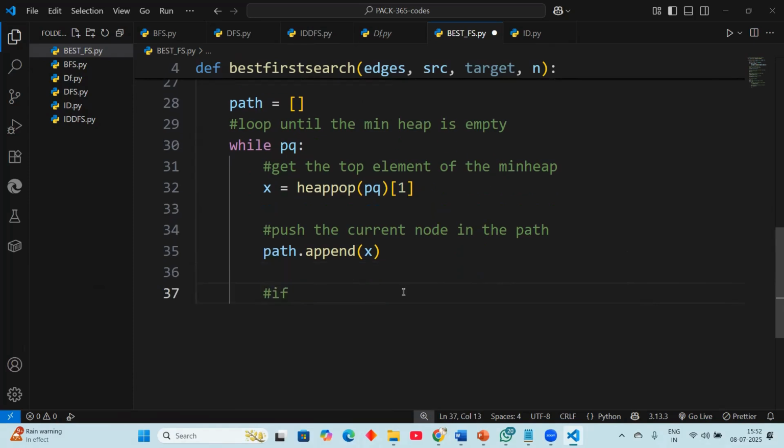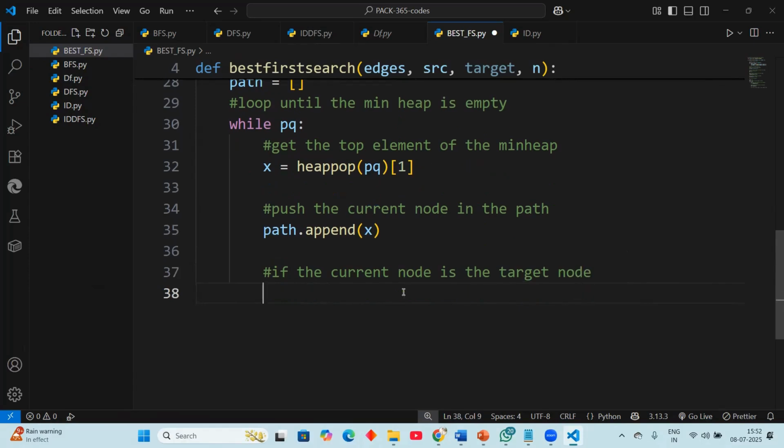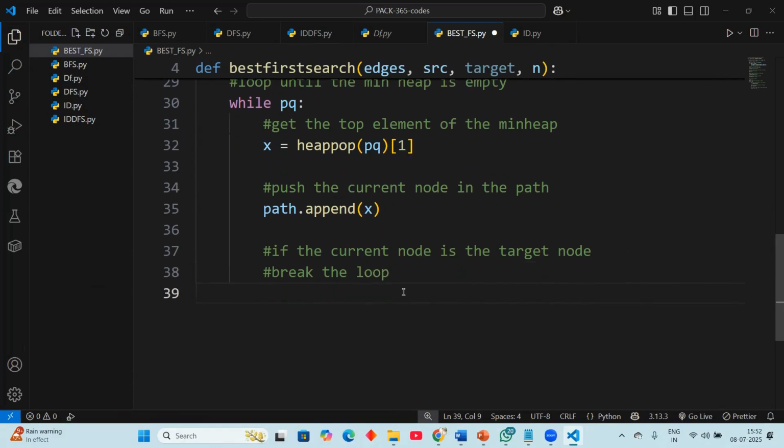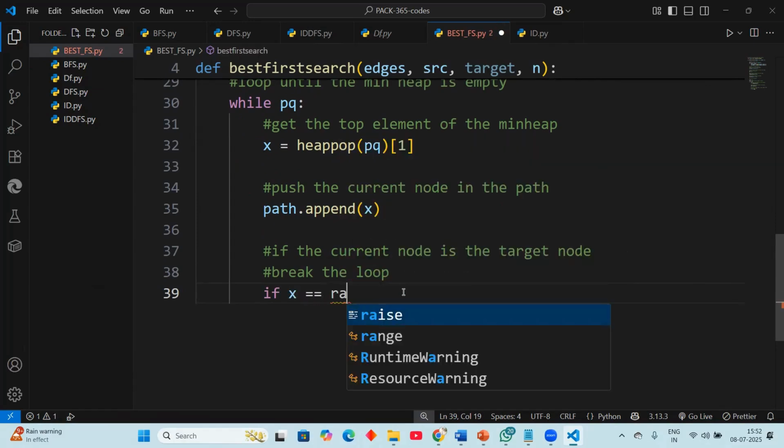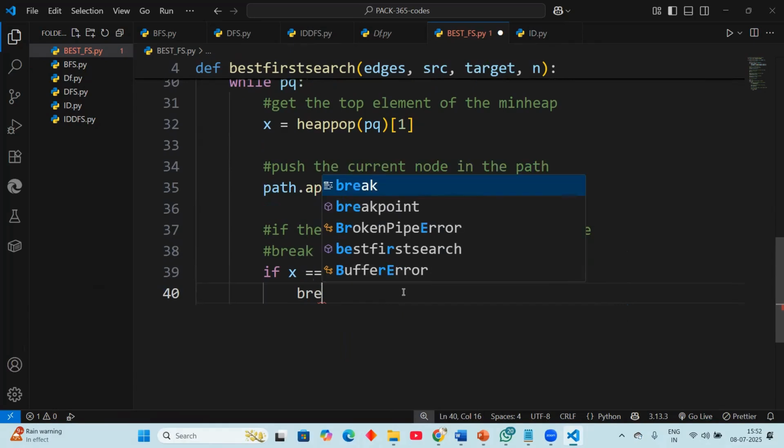Like if the current node is the target node, so I want to break the loop, right. If I reach the target node, I will have completed my exploration and my process. So for that, I want to break the loop. So if x equal to the target, I want to break the loop.